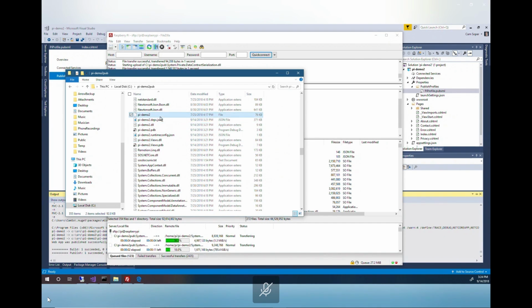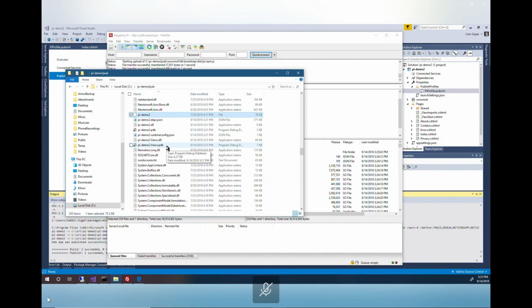But we also have this file right here, this file that has no extension. Pi-demo2, no extension. That's actually the executable file. That's actually what we're going to run in Linux. There's probably a term for that. I'm really more of a Windows guy anyway, so if there's terminology there that I'm not aware of, I'd love for somebody to tell me.